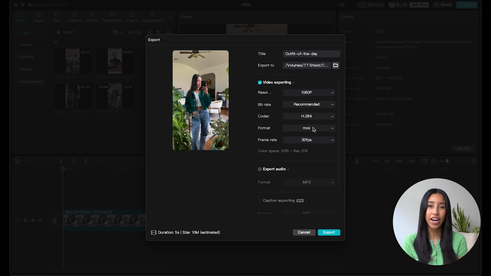Your format is your file type. By default, you're gonna export an MOV file, but you can change this to an MP4. This totally depends on your preference. MP4s are typically more compressed than MOVs. So the MP4 might save you a little space, but it also could decrease the quality of your video.